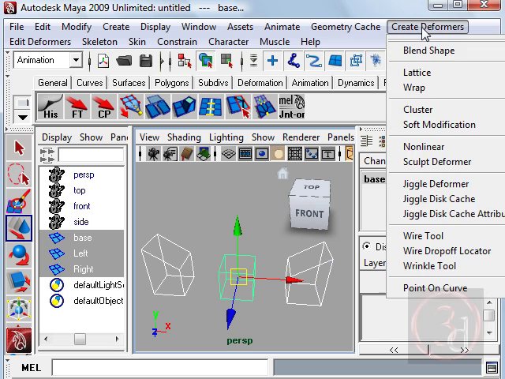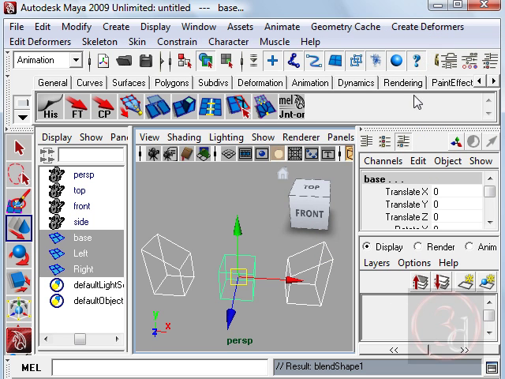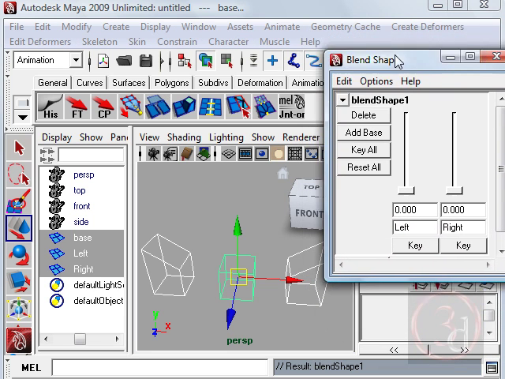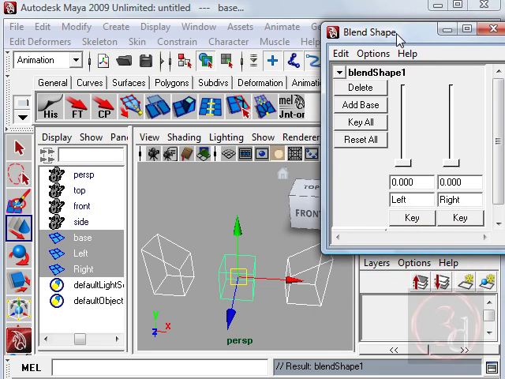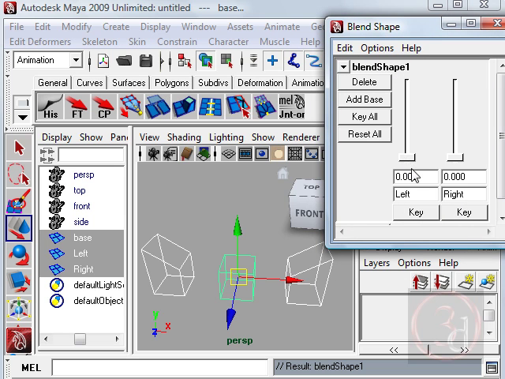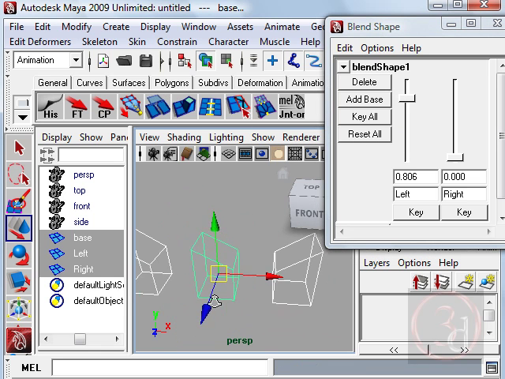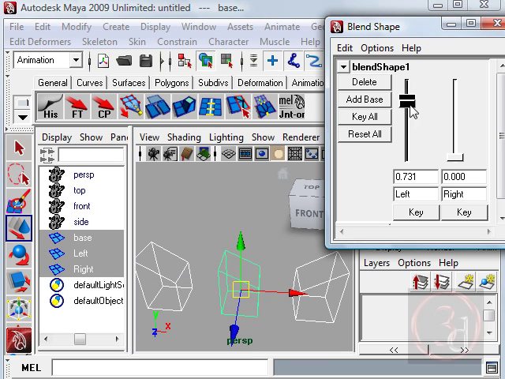Now if I go and create blend shapes, I should get what I want. So let's try left. Okay, that's working. Okay, now let me try the right one. Let's see if it works.